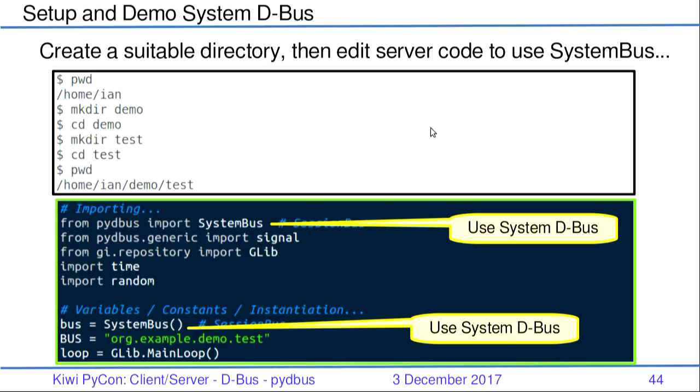In this case, I'm going to create a little folder demo/test off my home directory and put in there that server 6, but I'm going to call it server 7, so same piece of code. The only changes I have to make is I change the session bus to be system bus, and I instantiate the system bus before I was instantiating the session bus. So those are the only changes between version 6 and version 7 of my little server code, and when you run it, of course, it doesn't work.